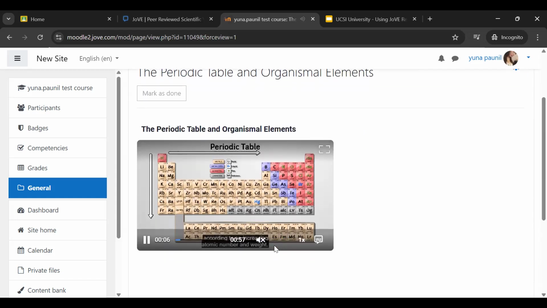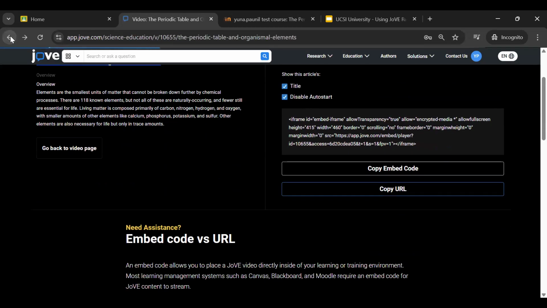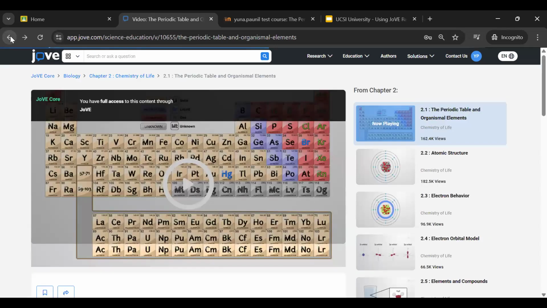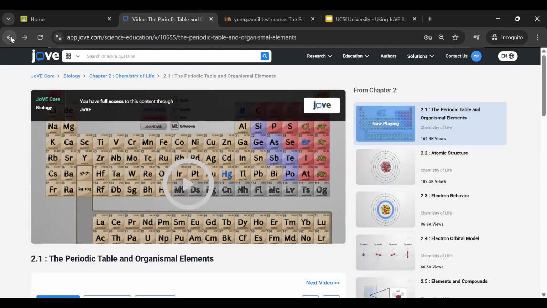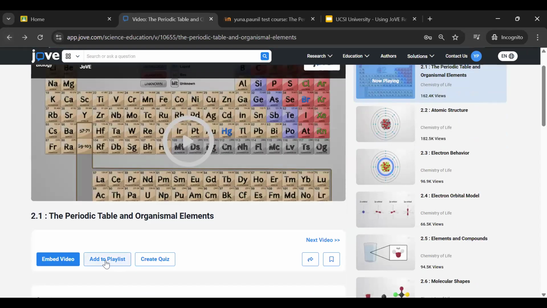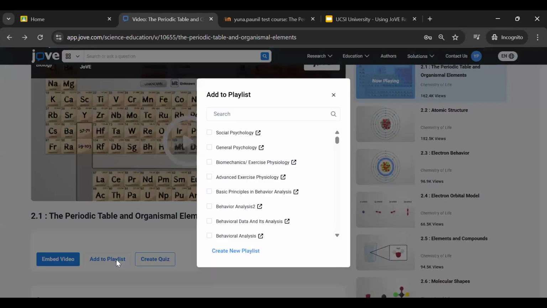All right, easy. So that's the first way of embedding, one video at a time. Now let's do creating a playlist. There are faculty members who are more comfortable embedding multiple videos in one go. So that's the purpose of our add to playlist function right here. So you can create a playlist of your choice.